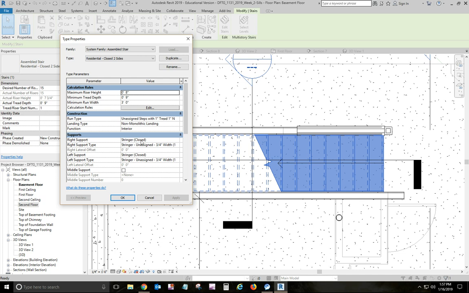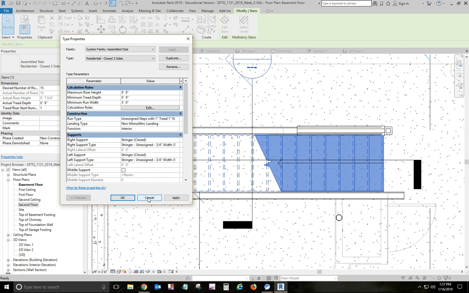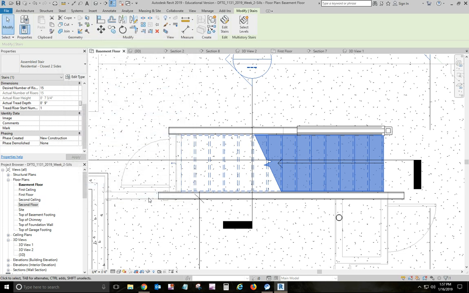Okay, we're going to do closed stringers. The stringer should be 3/4 inch wide, and that's not actually the stringer that's holding our stairs up. It's the trim board that goes along the edges. Okay, and on calculation rules, that should be okay for that, but it just had to edit and just do a lot of playing around.